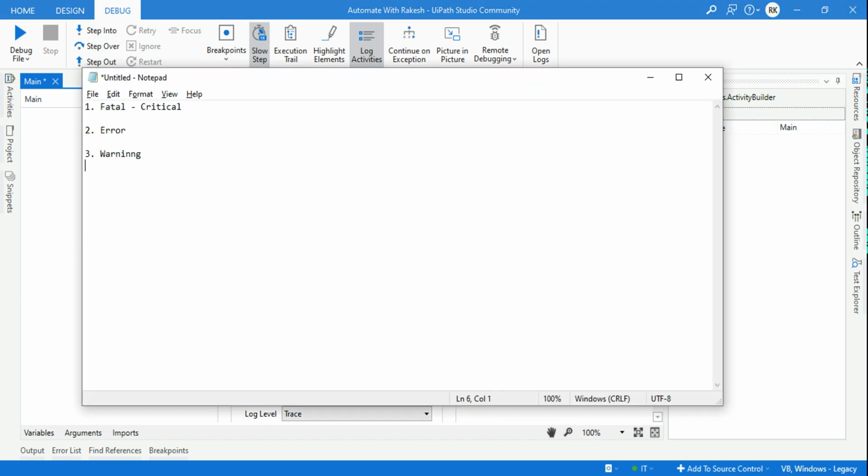The third one is warning, the fourth one is info, the fifth one is trace, and the last one is verbose. Okay, this is the layer. Remember, fatal is the top one. Sometimes when a question comes, trace and above: when you select trace, it is going to log all the above logs. I mean, it is also going to log fatal, and it's also going to log error and warning. If I'm selecting error, it's only going to log error and fatal.